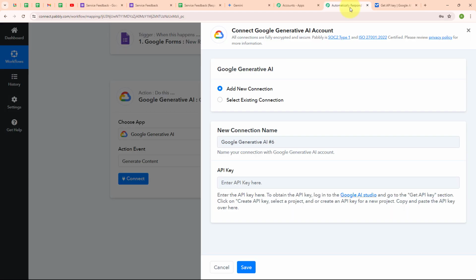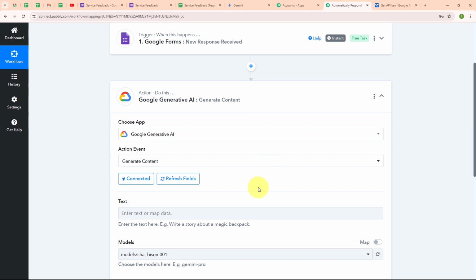Moving back to Pabbly's window, I'm going to enter the API key. After entering this API key, I'm going to click on save. And here you can see we are now successfully connected.